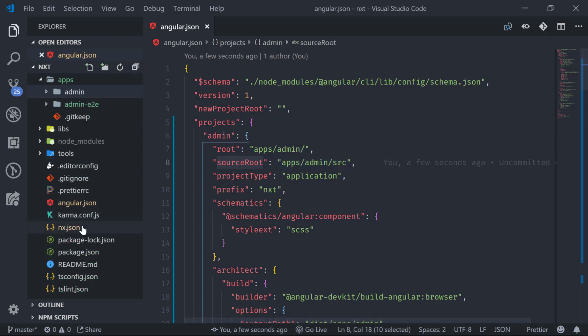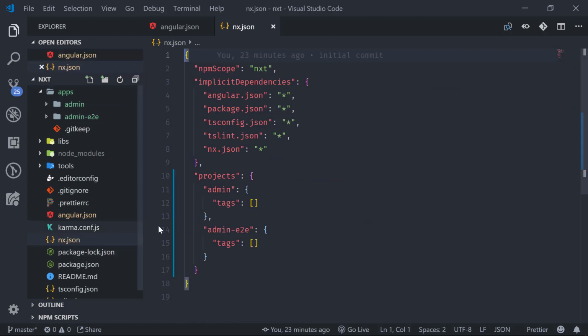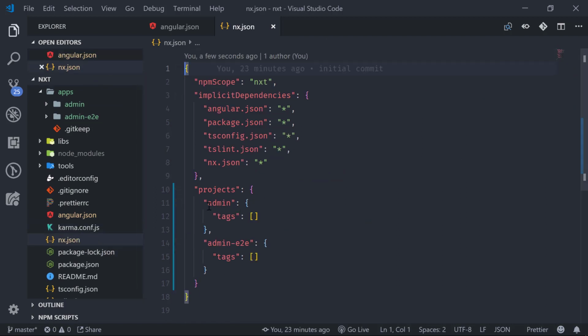And then the next file it changed is nx.json, and in here we have this projects object again, and here we have added admin and admin-e2e. This will act as a short name, and we will see how we can use that when we further develop our application.